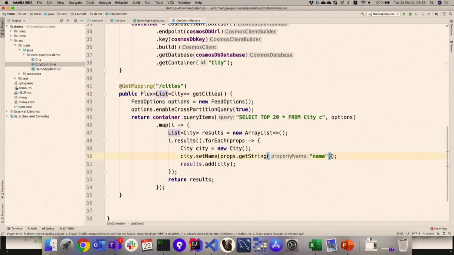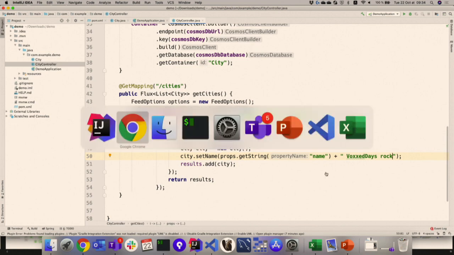I'm going to add some stuff here. We're doing blue-green deployment. It's already running, so my idea is to have a new version. So I will add just, no, VoxDes, rock, whatever. And we will see when I deploy if that works, if we have this text arriving.